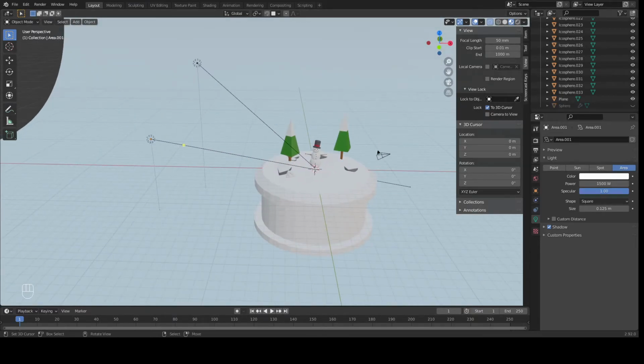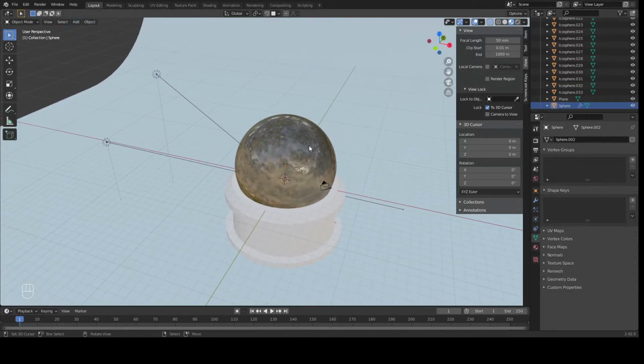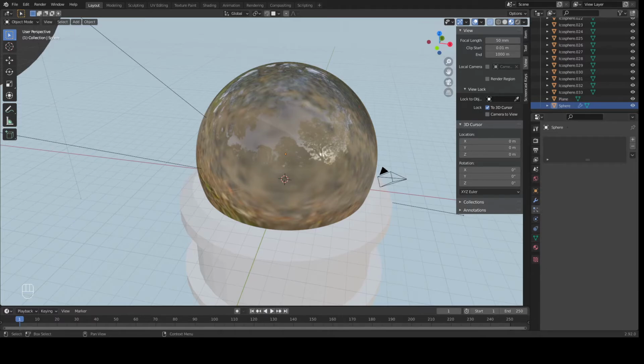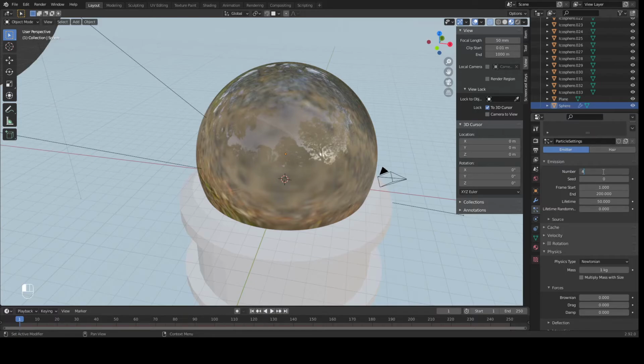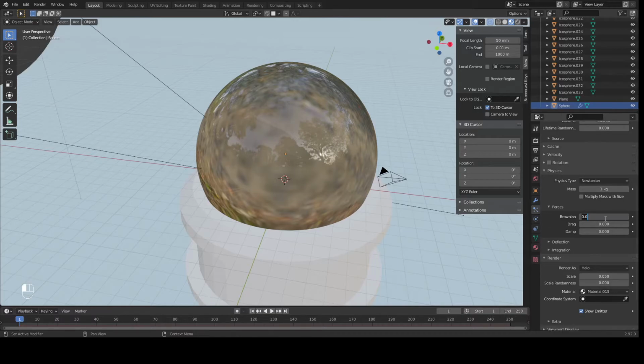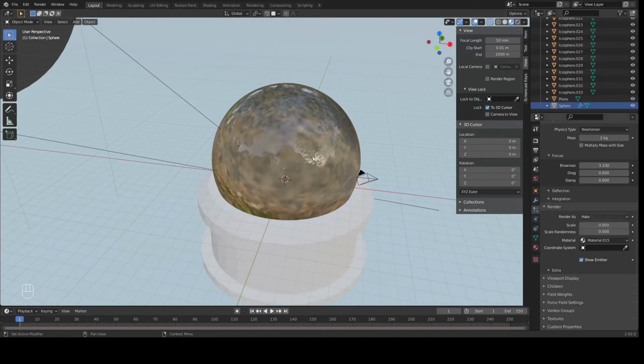Before we go any further, let's add some snow to our snow globe. To do this, we're going to grab our glass sphere. Let's just unhide that over here. And let's create a new particle system, which we'll just add one here. Let's increase the number of these particle snowflakes to 4,000. Let's change the Brownian motion to 3.33. And let's also come down here to render and change render as to object.